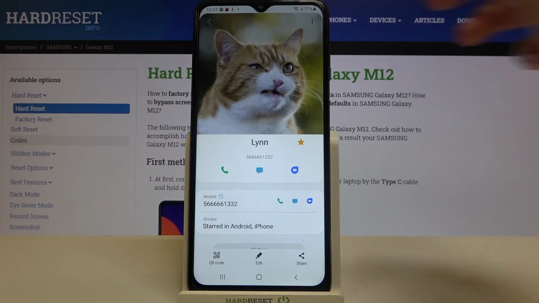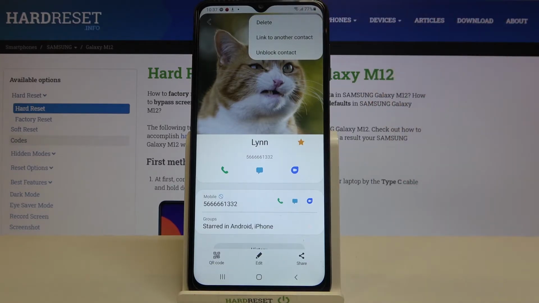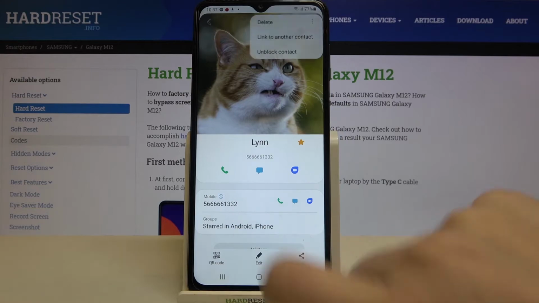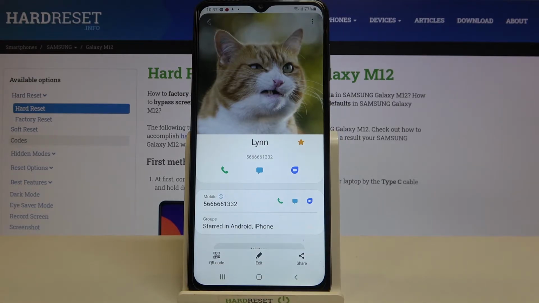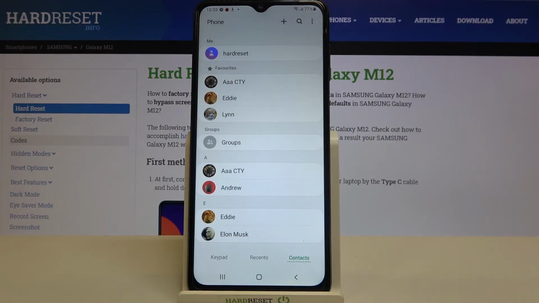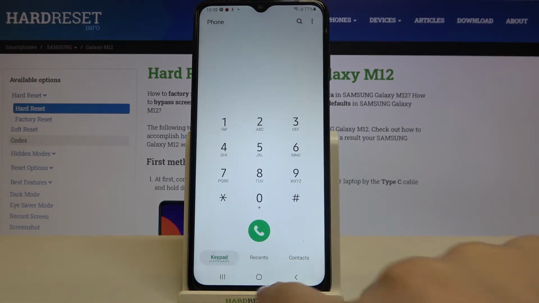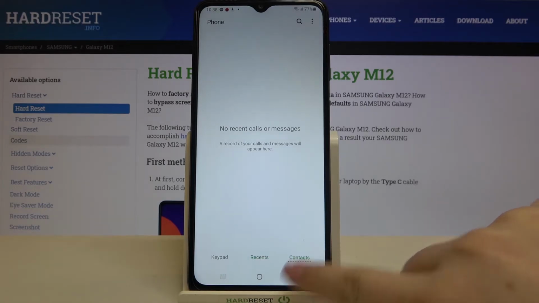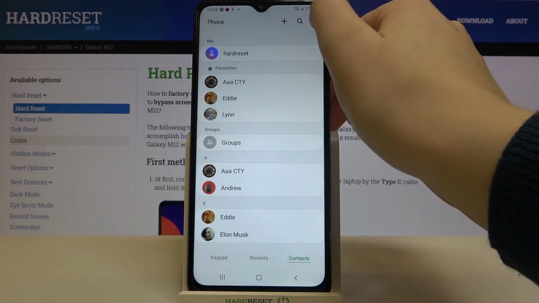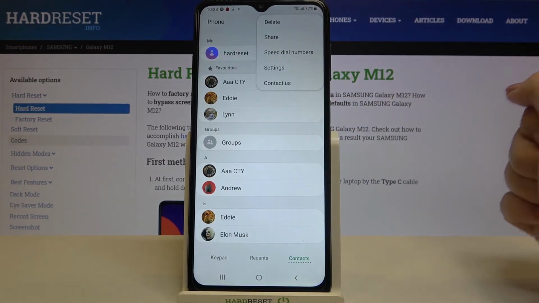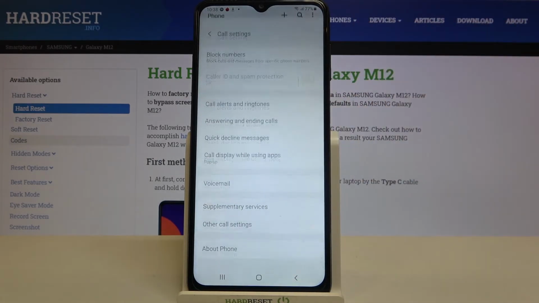Of course you can unblock it the same way, just by tapping on the three dots icon and tapping on unblock contact, but let me leave it like this because I would like to check if it will appear on the blacklist. So let's get back, and now it doesn't really matter if you will be on your keypad, recents or contacts. All you have to do is simply tap on the three dots icon again in the right upper corner and tap on the settings.